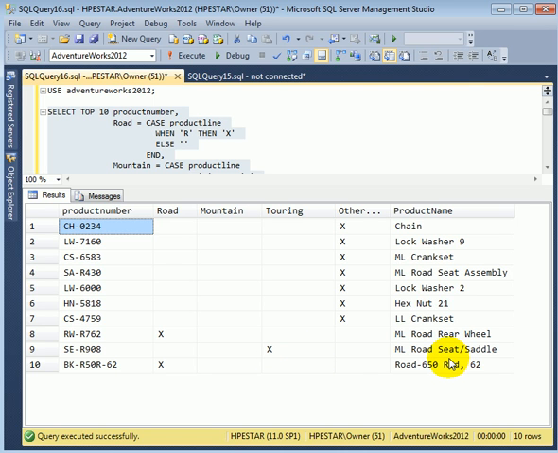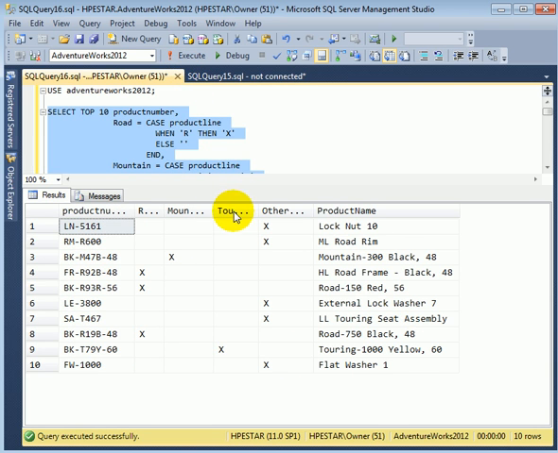That's for seat. It may be shared with the road. And these are others. Let's run it again. Now we get a better distribution. So this is mountain. Mountain, this is a mountain 300 model black bike.